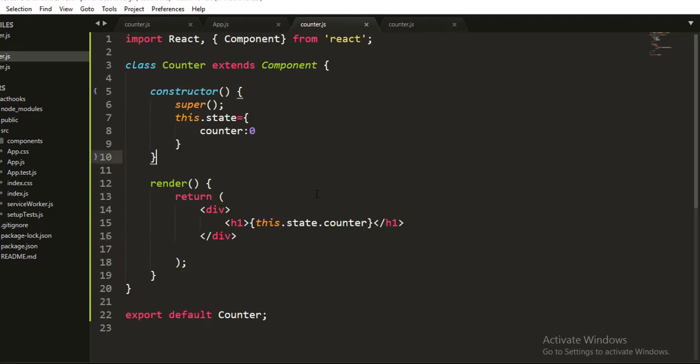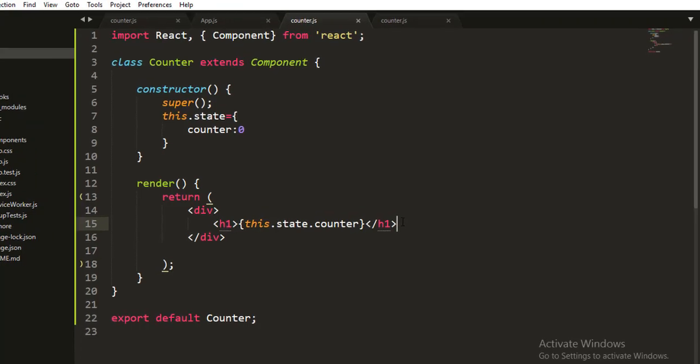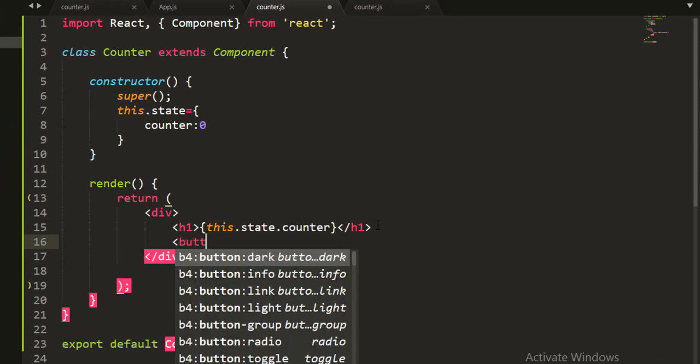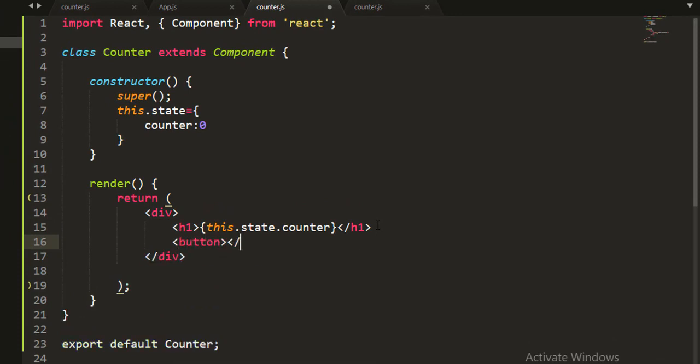The next thing we have to do again is create a button so that anytime that button is clicked, our counter will increase from 0 to 1 to 3 and keep counting like that. So let me put a button here. So we have a button, and inside that button, let me say count up here.